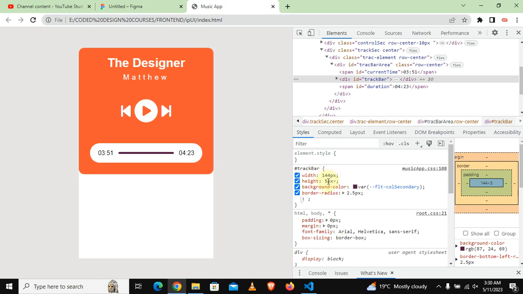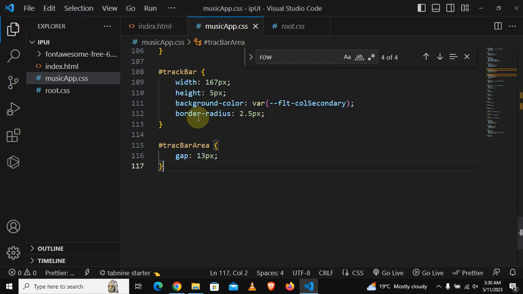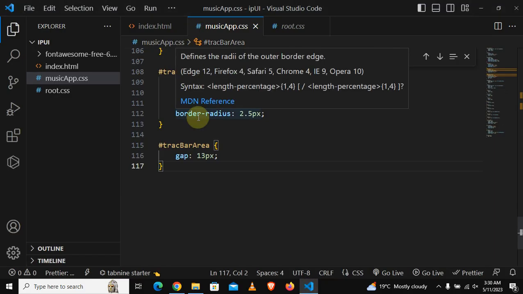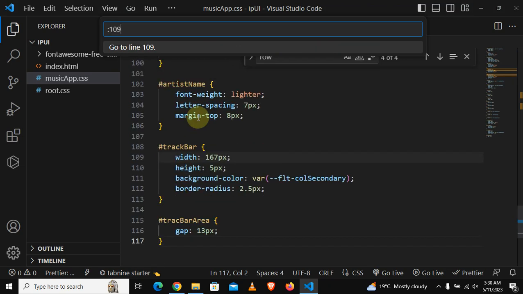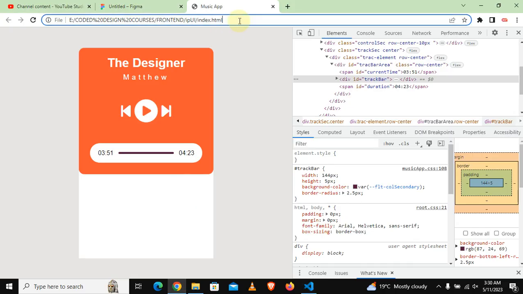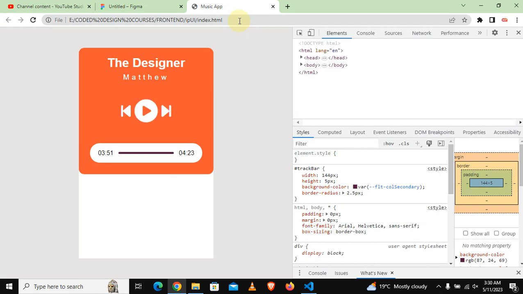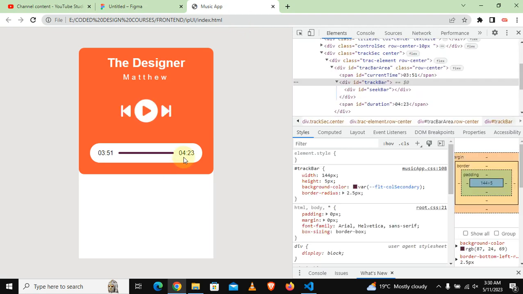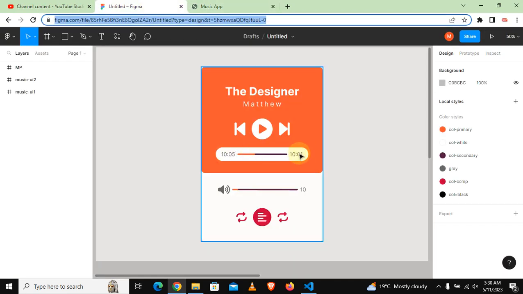So let's make this bar 144. It's line 109 in our style sheet, so the width now must be 144. So I'm looking for 109, and then I want to change this to 144 pixels. Okay, let's refresh that and see. Okay, I'm happy with this. And then what we want to do is change this color to gray also, so that it can look just like this one.